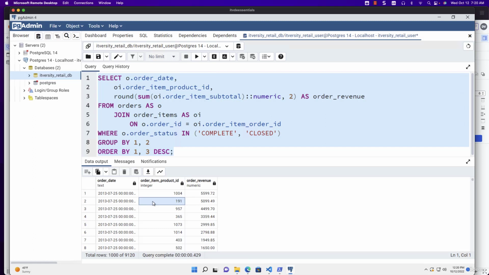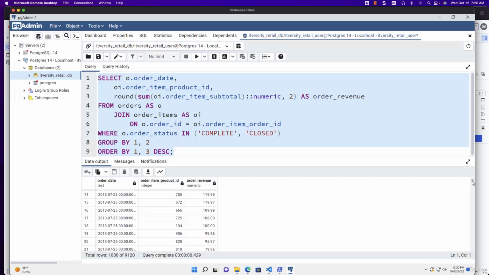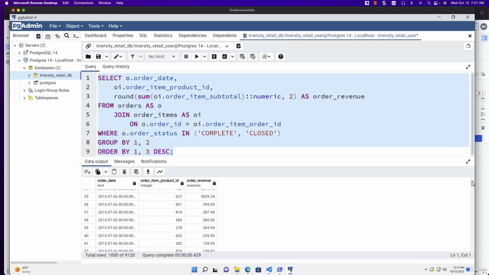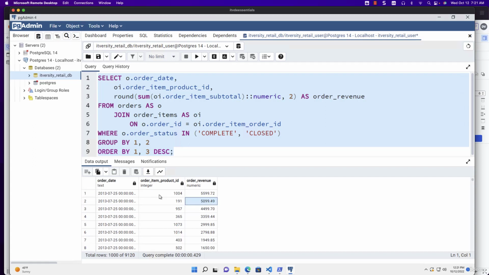You can see the output here. You can review the results and see whether for each and every date the data is grouped or not. Also within each and every date whether data is sorted in descending order by order revenue or not. You can confirm by reviewing the results here. This is how we should be able to compute daily product revenue for complete or closed orders by joining orders and order items, then by grouping by order date and order item product ID. Make sure you are fairly comfortable with solutions for problem statements like this.